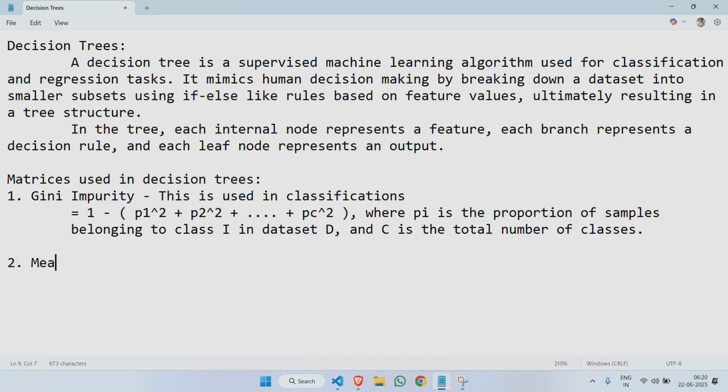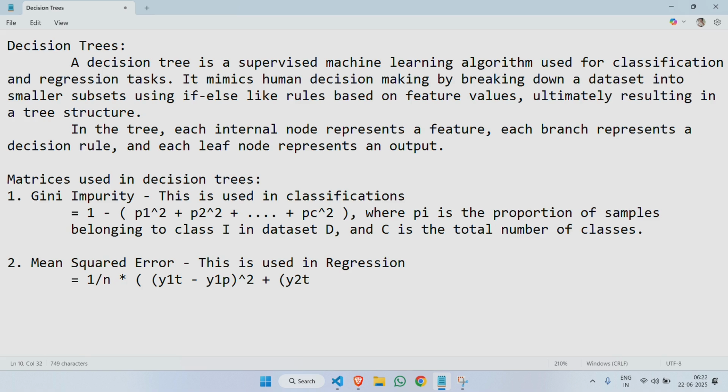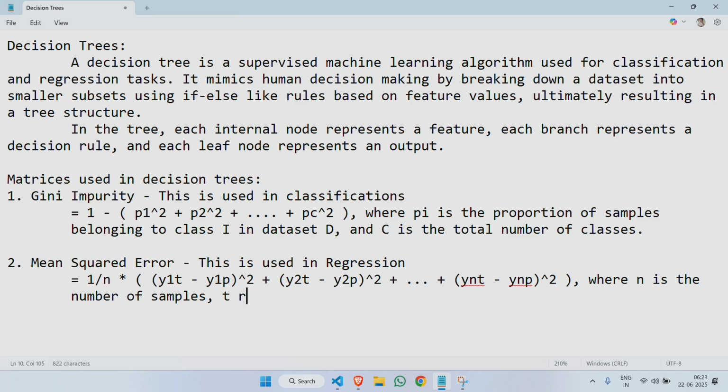And in regression we use MSE, that is mean squared error, which is equal to 1 by n times ((y1t minus y1p) whole squared plus (y2t minus y2p) whole squared plus dot dot dot plus (ynt minus ynp) whole squared), where n is the number of samples, t is the target values, and p represents the predicted values.